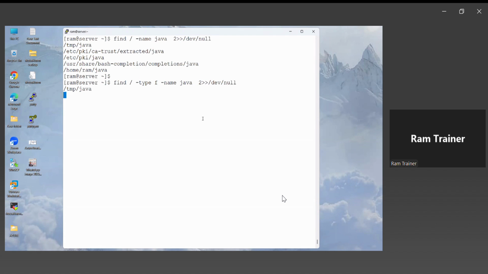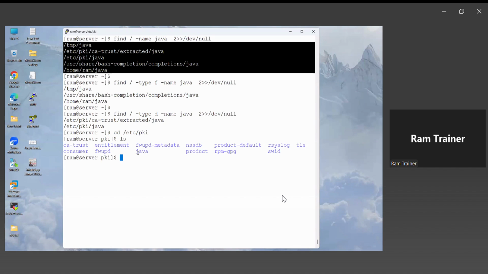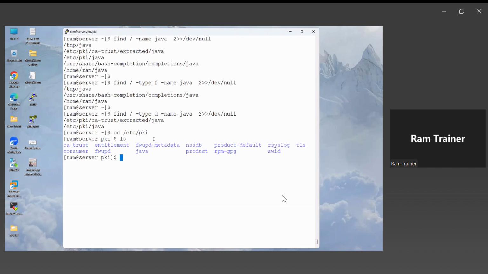Enter. Only three. See this, only three. The previous output had five: 1, 2, 3, 4, 5. But now it listed only three because they are files. The remaining two I think are directories. You can check it with ls. If I go cd to the /etc/pki directory and check ls, Java is a directory. See? So type is the keyword: to search files, use f, and to search directories, use d.